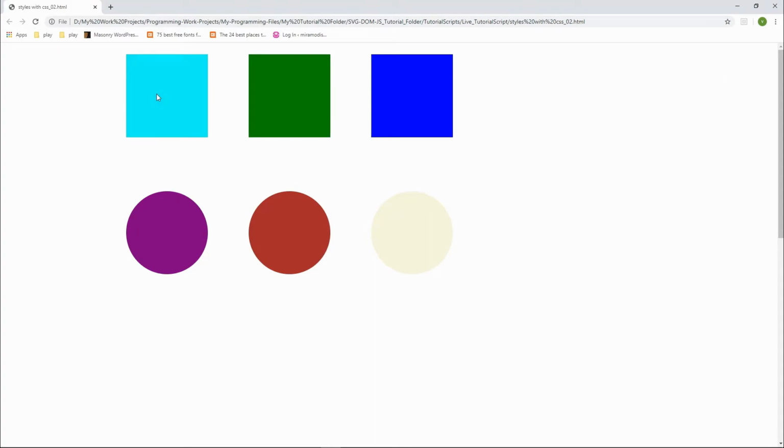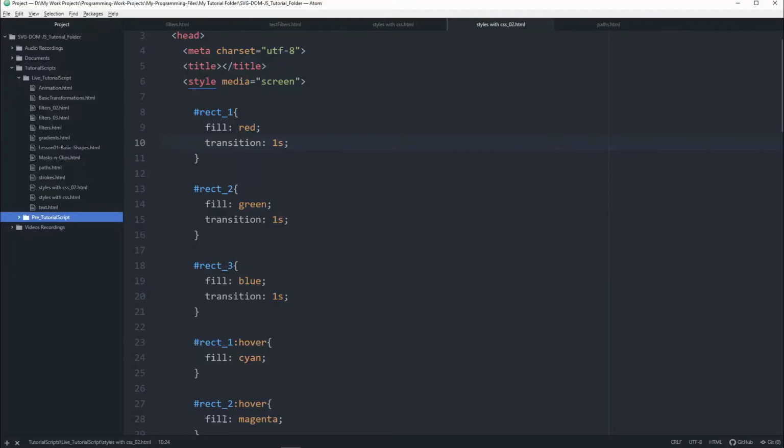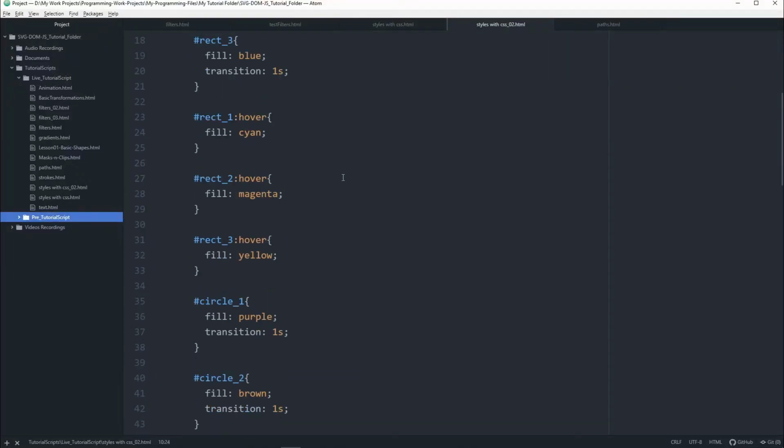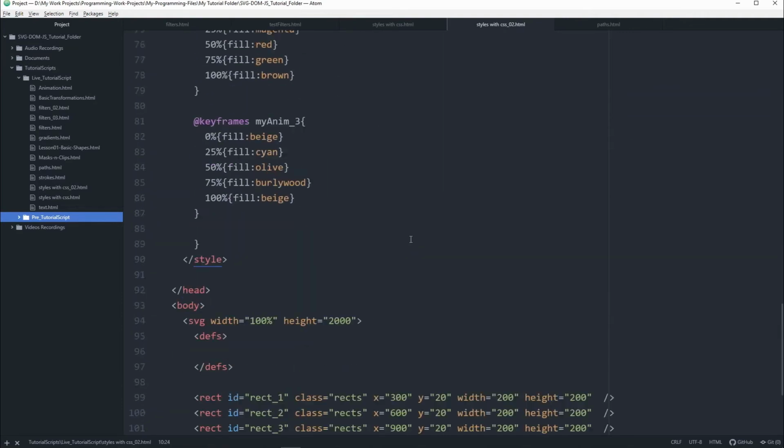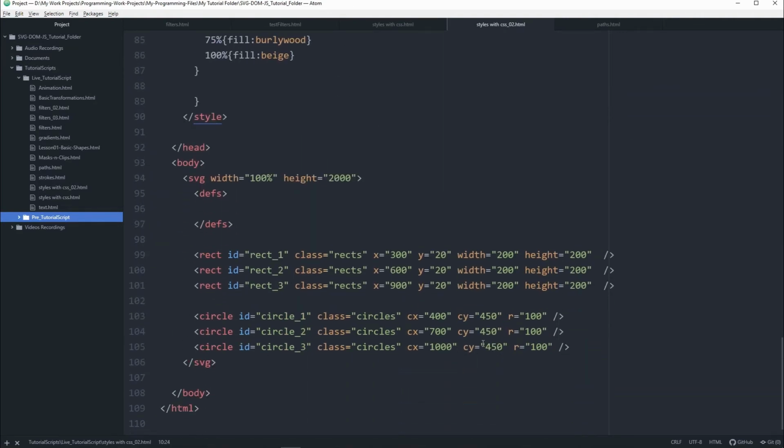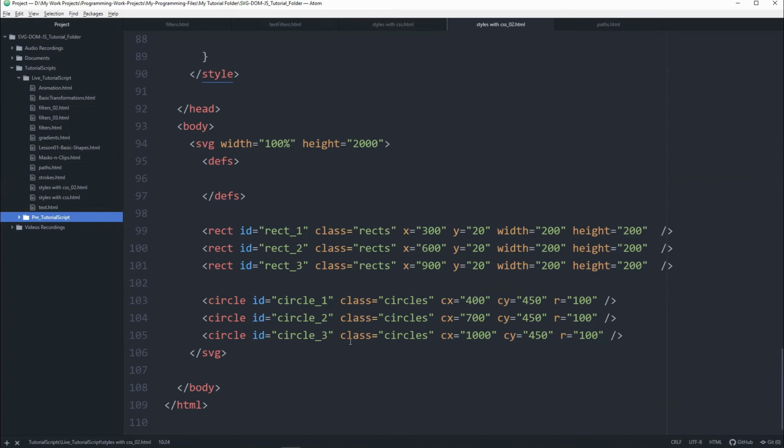So as you can see, there we go. During the hover state, we have a transition from one color to another. Okay, so this is how you would create a hover state with the transition on it. And for the next one, with these circles over here, we will add animations to these circles.